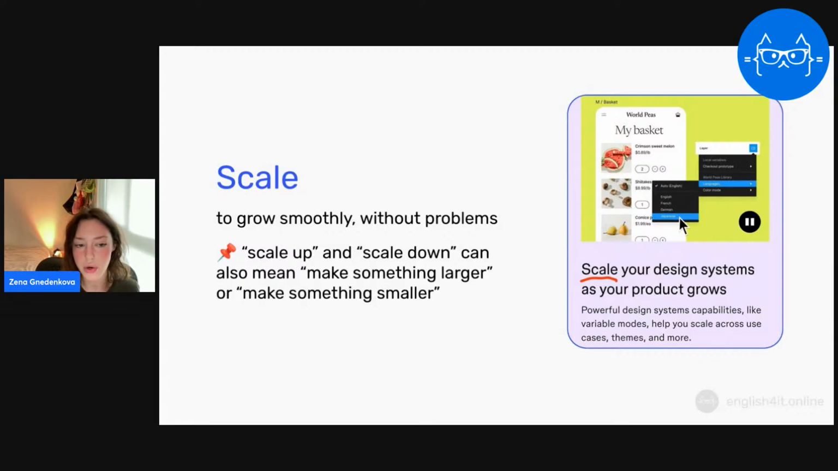Okay, the word scale. To scale means to grow smoothly and without problems. In design, when you think about scaling, you think of responsive design, right? It's the design that fits all screens, either it's mobile, tablet, or PC screen. So we have scale up and scale down. It can also mean make something larger, make something smaller.